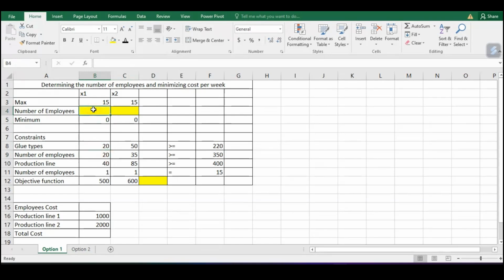So we need to know how many employees are going to work in X1 and how many are going to work in X2. And then the minimum number is 0. So we can have no employees here, and all 15 to be here, and the other way. Then we come to the constraints: 20, 50, all of them, if you add these, you're going to be greater than 220.